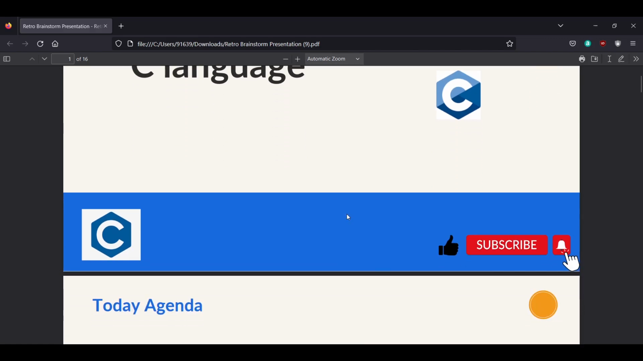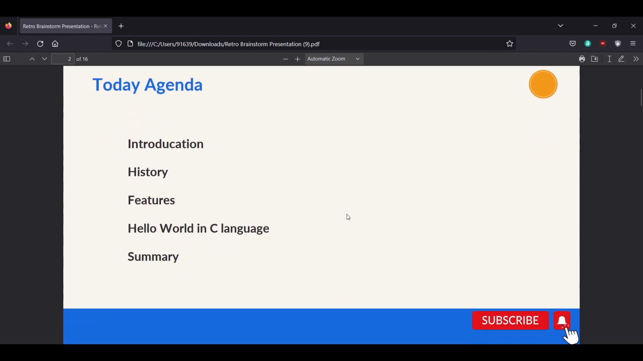Let's start. Our agenda today is, first, we see the introduction of the C language and the history of the C language, how the first version of the C language came to the market, and the features provided by the C language, and why the C language is so popular. After that, we simply run hello world in the C language.